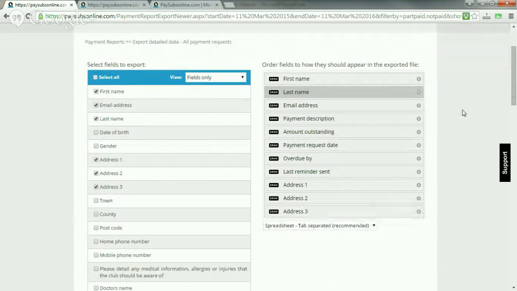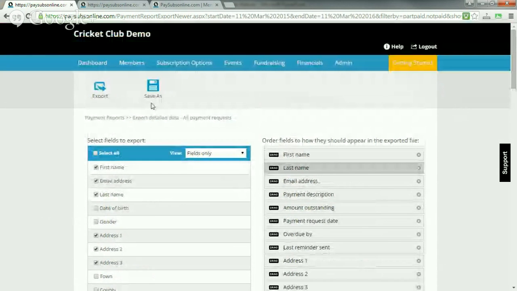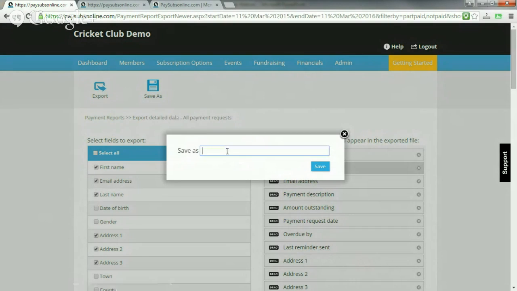But I can also save the export criteria. So maybe this is a monthly report that you're running for your committee meeting. Once you've got the export criteria how you want it, what you don't want to do is come back in here each month to select the fields, reorder them, and so on. You just want to be able to save that export criteria, so when you come back next month, you can just load that back up. So we're going to call this monthly export. Nice and easy for you.